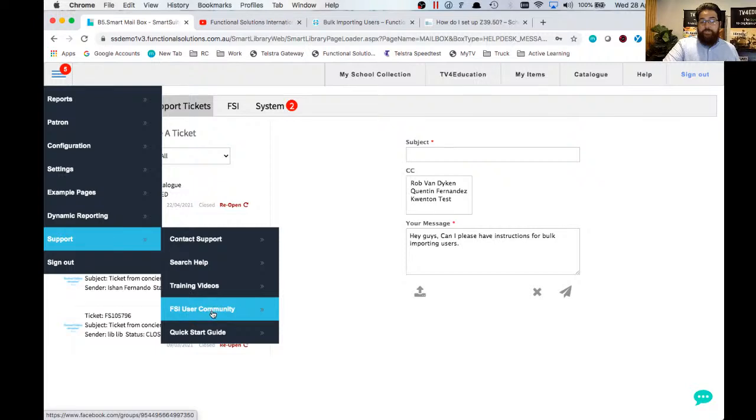You've got the FSI User Community. So if you are a Facebook user, that's just a community of all of our SmartSuite-Library and TV for Education users. They're going and asking questions. We're doing pre-release stuff directly to that Facebook group. So any of our new facilities, new features, they get pushed out to the FSI community before everyone else. And we also have events that are happening there that we are not releasing to anybody else except for users on the FSI User Community.